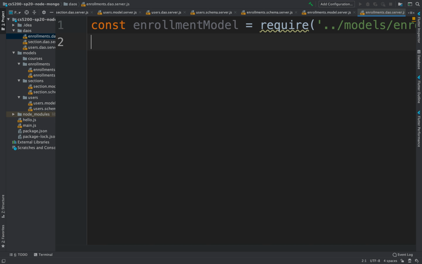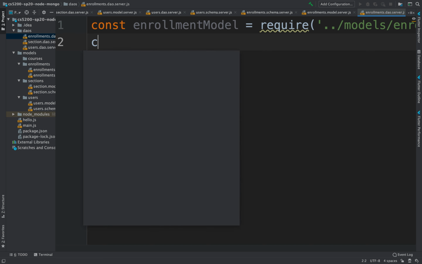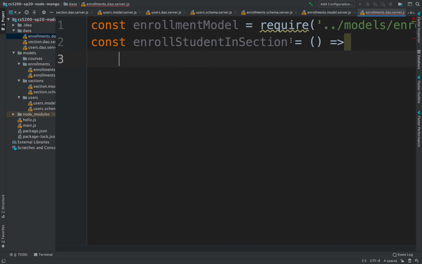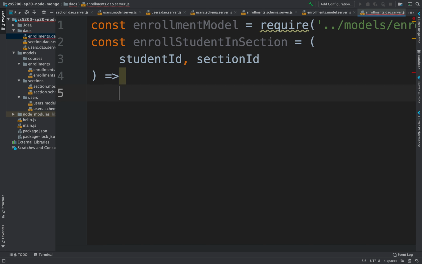Once we have the model, we can implement a couple of things. Perhaps one of the functions that we'd like to have here is const enroll a student in section, right? And to do that, we'll need the ID of the student that we want to enroll, right? So this is a student ID, and we'll probably also need the section ID that we want to enroll that student in.